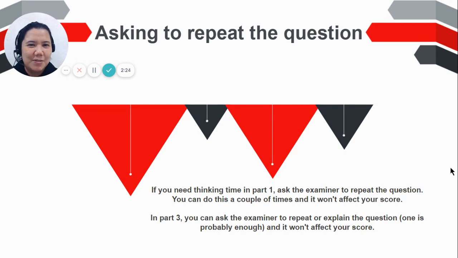So that is something that some students are really scared to do. They're really afraid to ask the examiner to repeat the questions, but it is actually acceptable. So especially in part three, you can ask the examiner to repeat or explain the question. So I think one is probably enough and it won't affect your score. Just don't try to ask the examiner to keep on repeating the question. So I think that will not be a good thing for you.